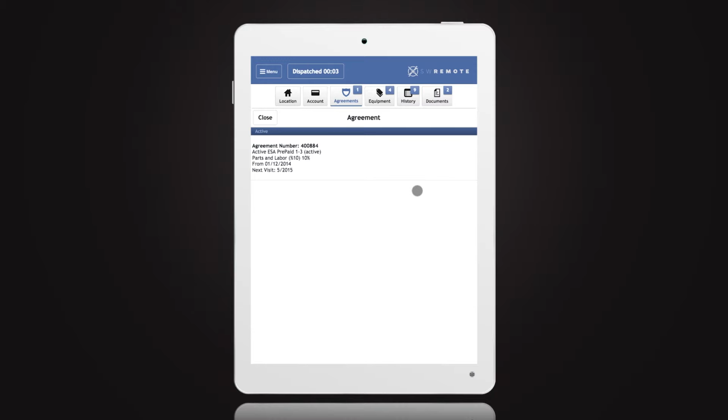The next tab is service agreement information. The technicians can see if the customer has any type of service plan with you, and with that, the type of plan, what's covered, and the date range it's set to be active. In addition, they'll see any upcoming visits for that plan. For example, I know that this customer has a visit due in May. So your technicians can see that about this service plan.